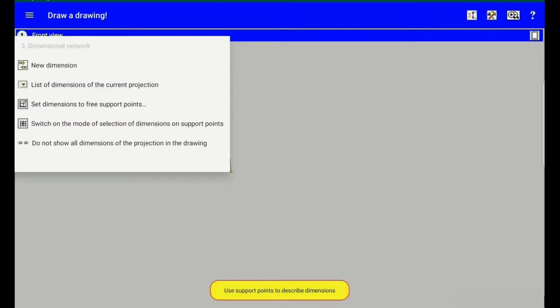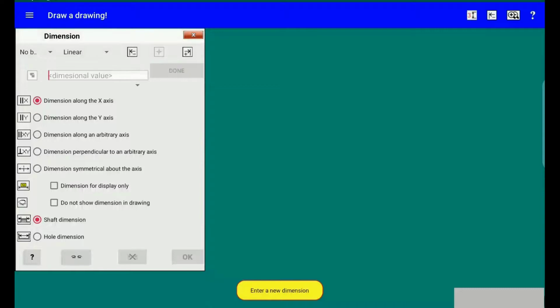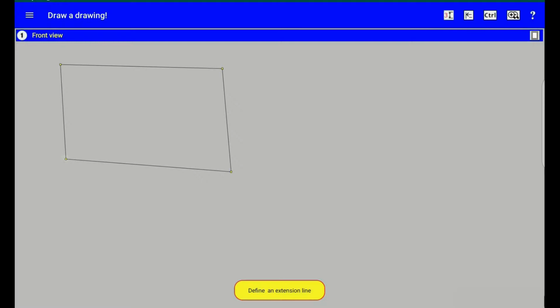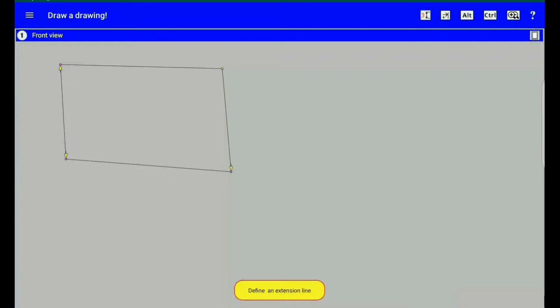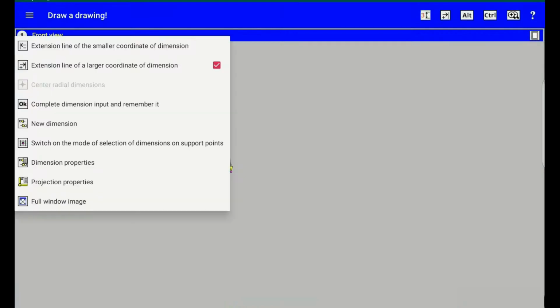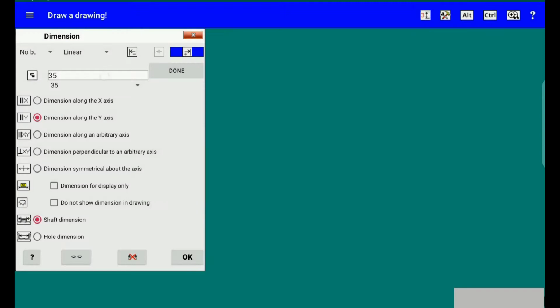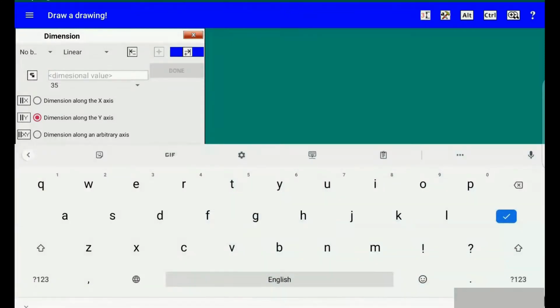We introduce a new dimension along the y-axis, also linear. The outrigger with the smaller coordinate refers to the dimension arrow that points from top to bottom. Mark the bottom 2 points of the rectangle. I can change the dimension support in the context menu, which is called by double-clicking on the projection surface, or by holding the mark anywhere for a long time. Let's mark the top points of the rectangle. The dialog for entering the dimension value can also be called in the context menu.